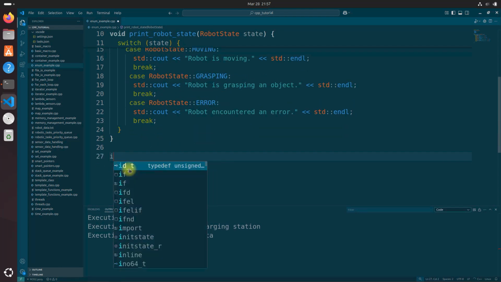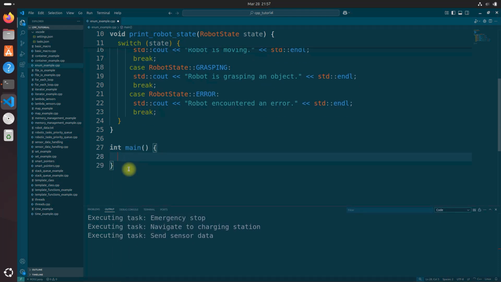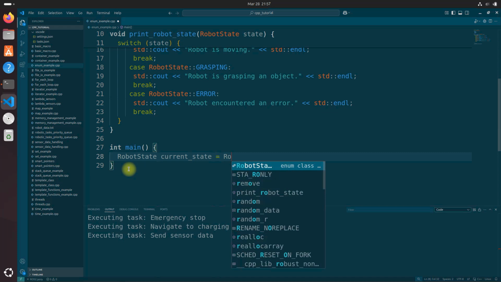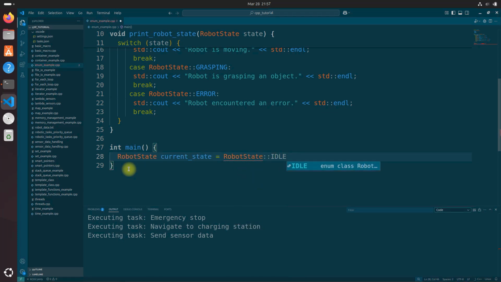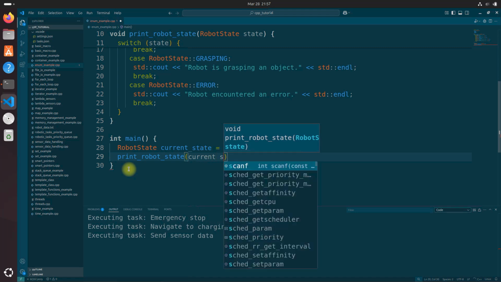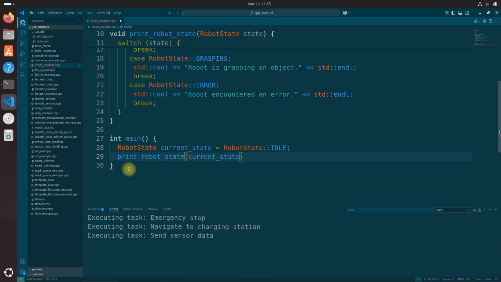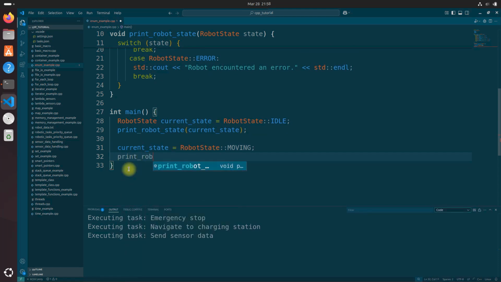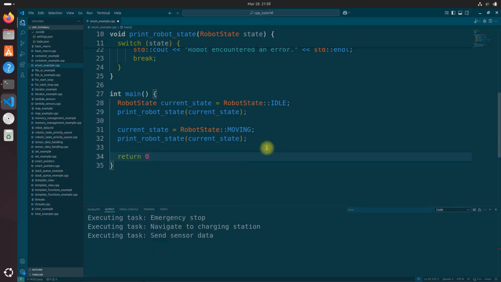And now let's do int main. RobotState currentState equals RobotState::idle. printRobotState(currentState). And currentState is equal to RobotState::moving. printRobotState(currentState). Let's go down here, return 0.